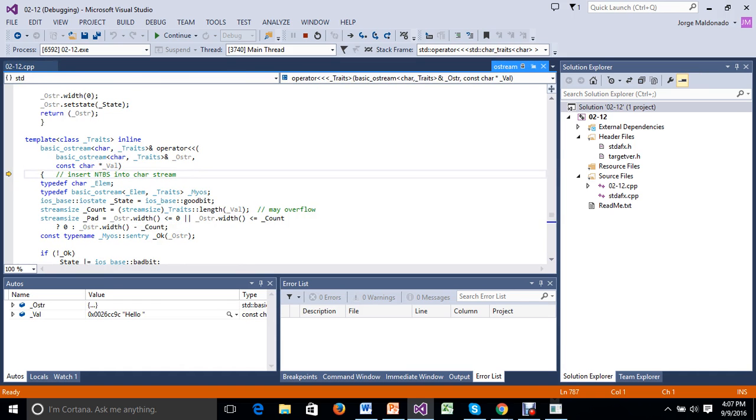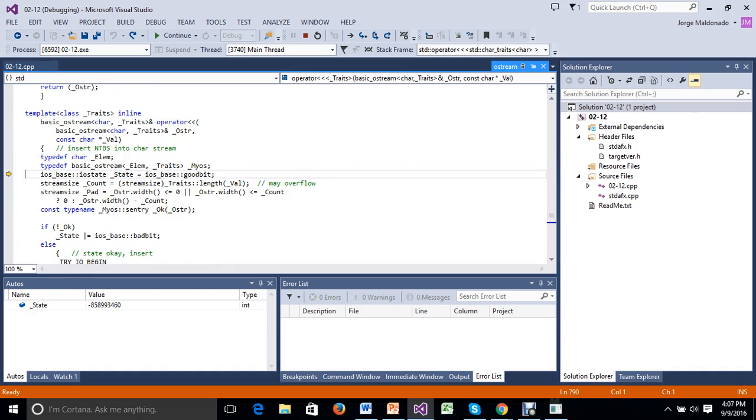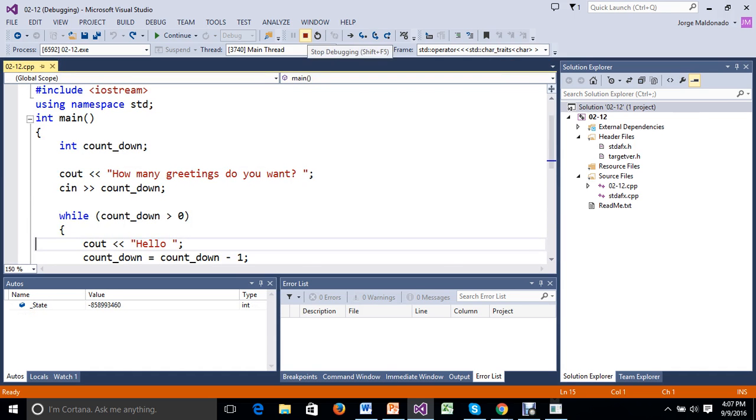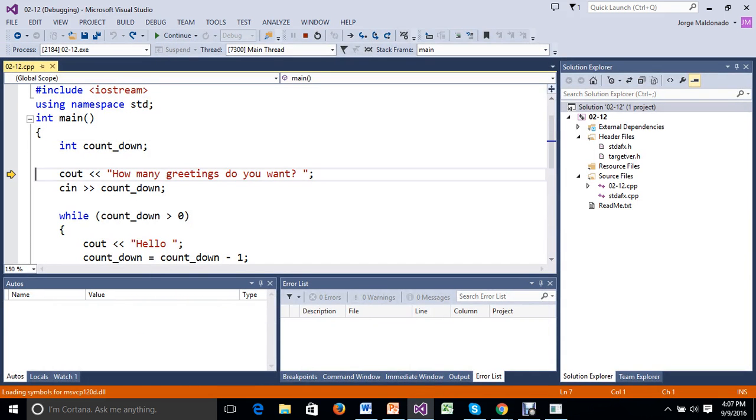Oh, sorry, it was supposed to be an F10. Let's start again. Let me stop the debugging. Okay, so it's F10.